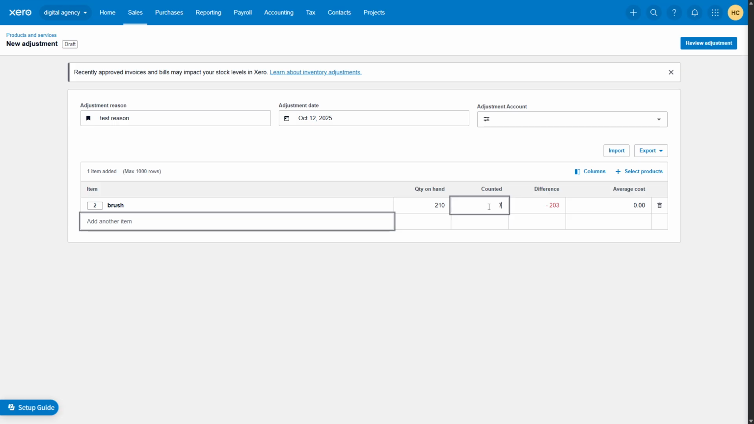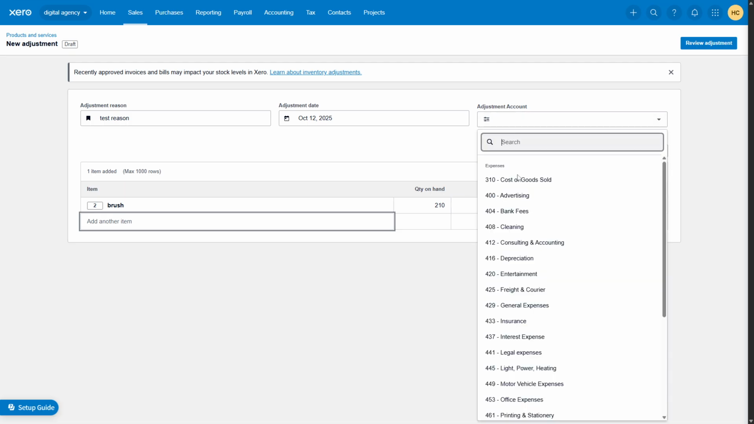Next, you'll need to update the quantity of your product to reflect the new inventory count. In the Counted column, carefully enter the new quantity, making sure it accurately represents your current stock. It's crucial not to rush this step, as entering the wrong number could lead to ongoing errors in inventory tracking.